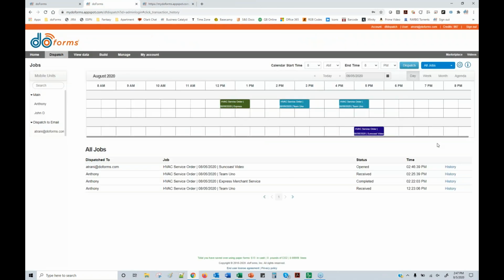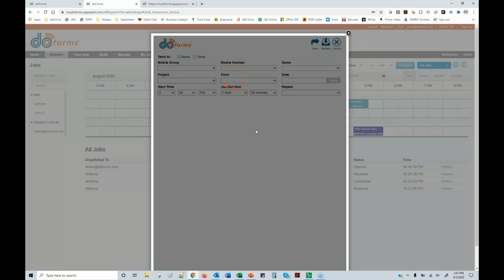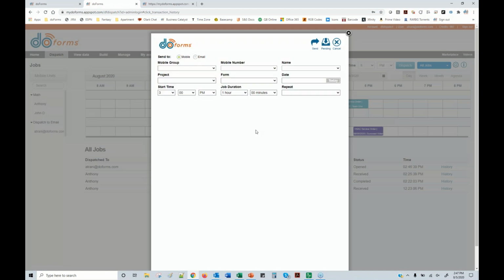Go back to dispatch and just click on dispatch. You also have the option up top to pick pending. So let's say you were a call center and you didn't want to dispatch right now, you could pick pending, and it would basically put it into a pending status.